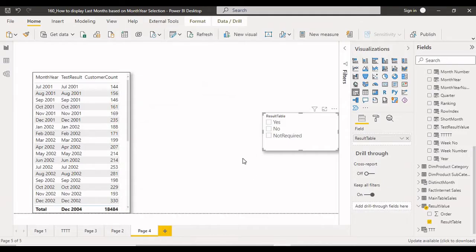For the time being, I have already designed the report, so I'll explain the steps I followed to design it. Basically, the requirement is very simple. Here we can see the month year column, and this is the measure, and this is also the customer count. I have one slicer here, which contains different values: yes, no, not required, and so on.